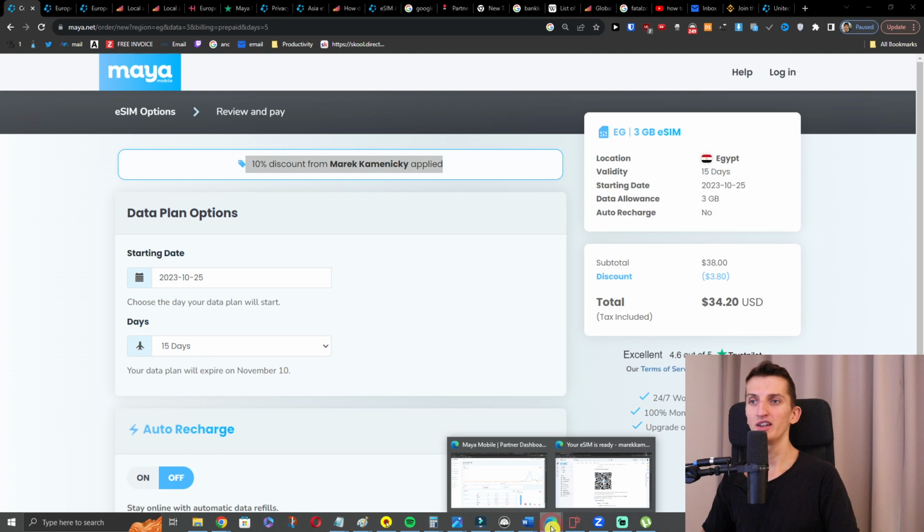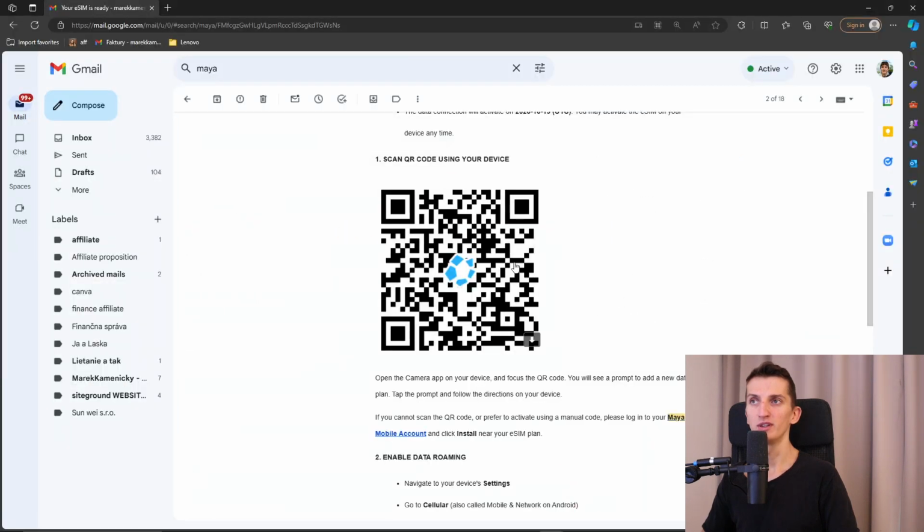And then you're going to have the QR code that you're going to get in your email. And thanks to that, you can activate it. So how it works is that you will get a QR code, you will scan it, and then you will activate the eSIM, and that's how it's done.